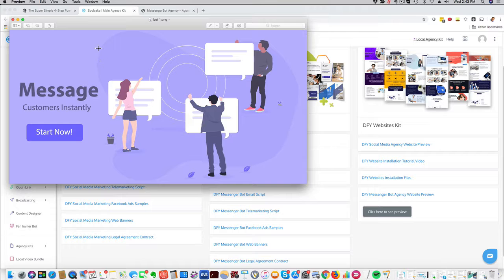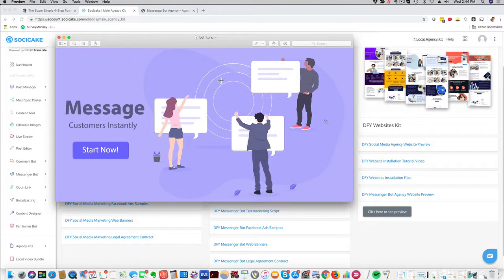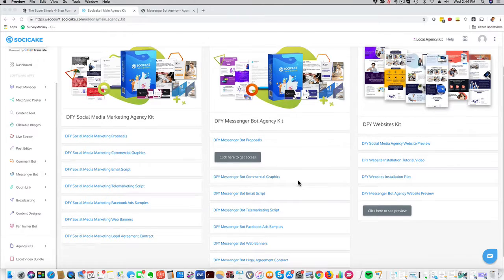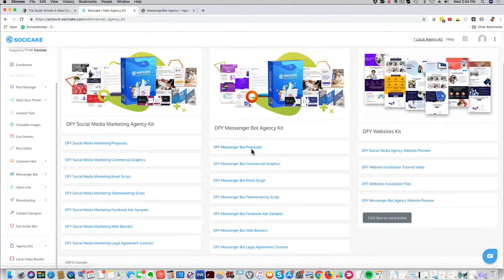We have some done-for-you Facebook ads. You can also customize them. We have different variations of that for you as well. And the list just goes on and on. So you can see we have the email template and the graphics and everything that I just showed you. Everything that you see here on the screen is what you're going to get.